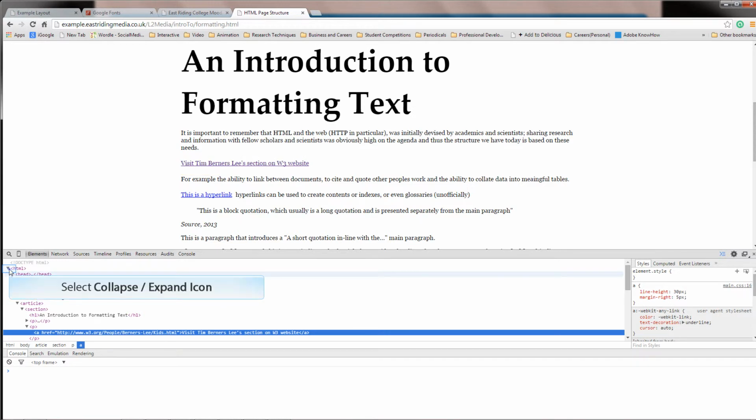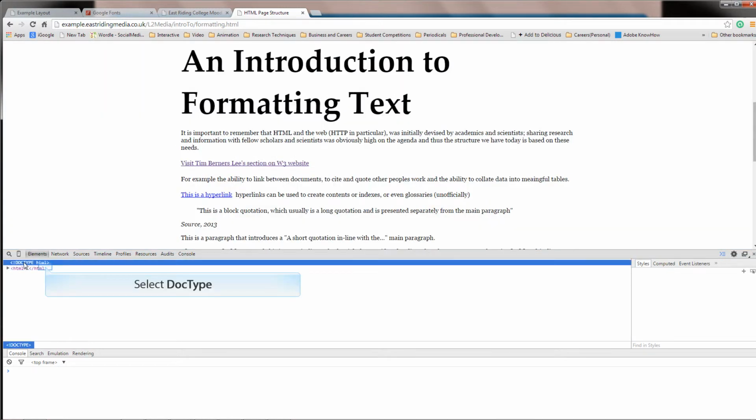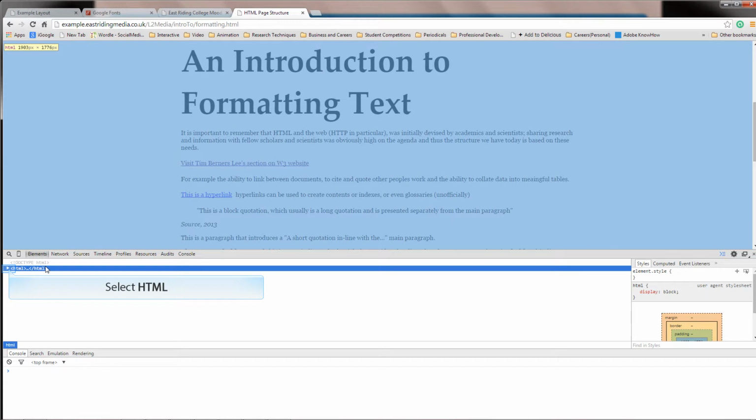So we're going to look at the document structure, and so I'm going to collapse everything. So currently we've got the definition, which is HTML5, and then we've got two HTML tags, the opening and closing tag, which is the start and the end of the document. Within there is everything that describes the page and its content.